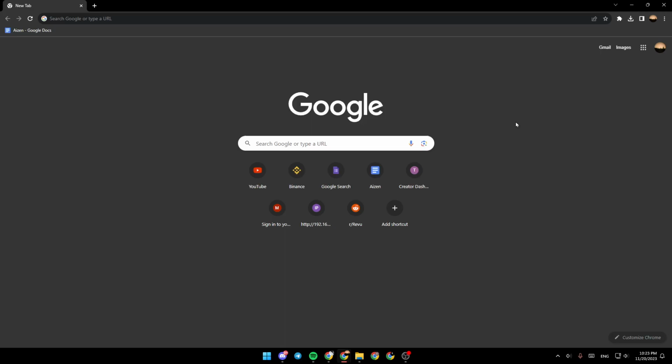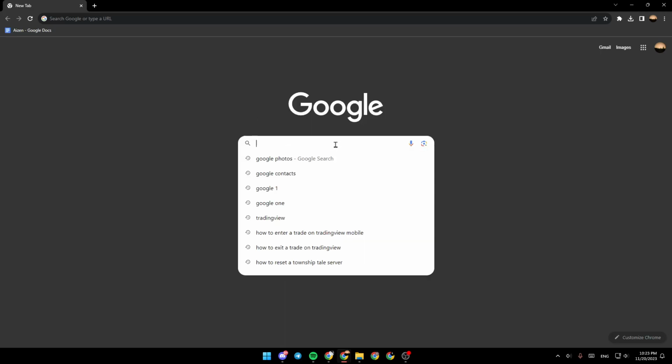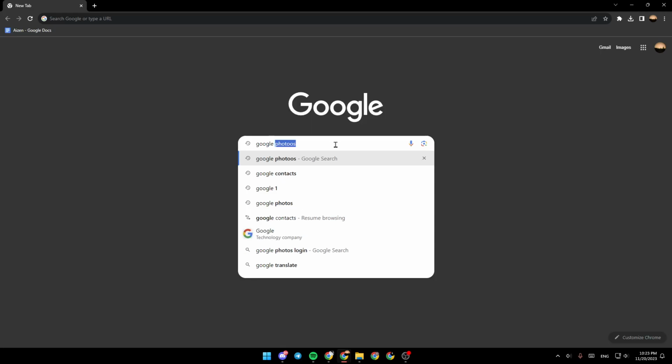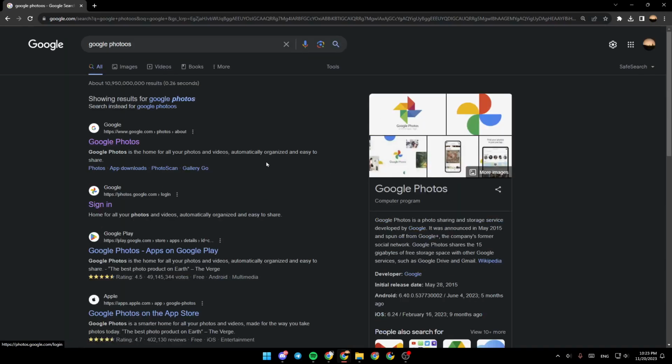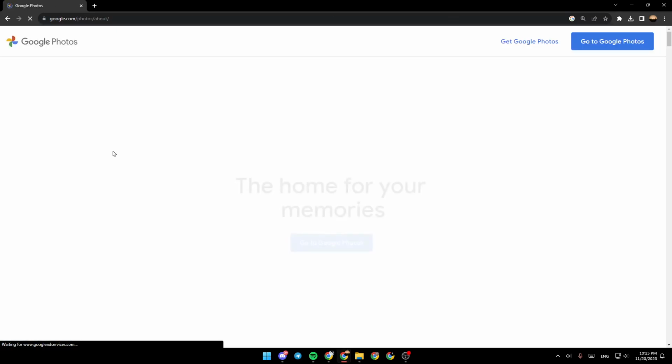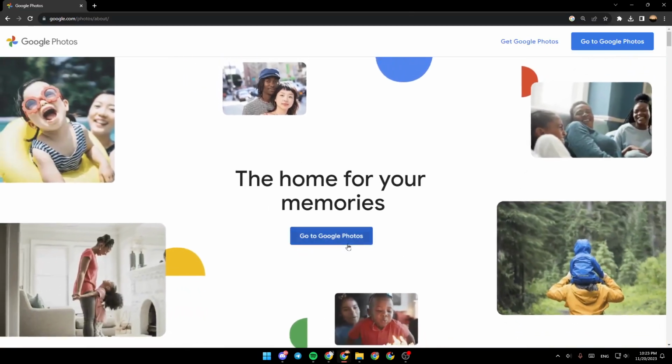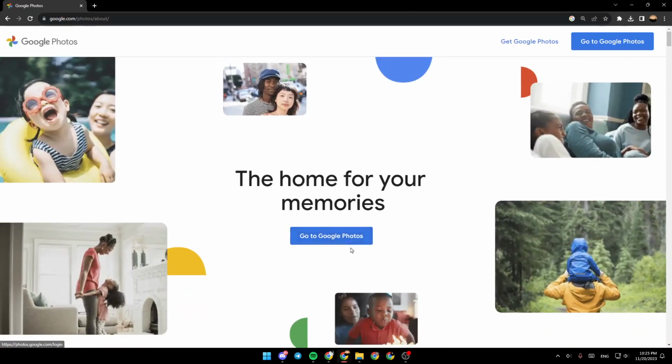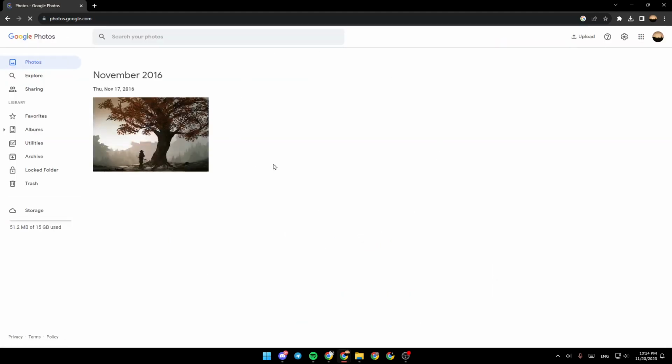So the first thing that you need to do, guys, is open any navigator and then on your Google search bar, search for Google Photos. So once you do that, go ahead and click on this link. And then we're going to be right here. Go ahead and click on Go to Google Photos. Once you click on Go to Google Photos, you're going to be right here.